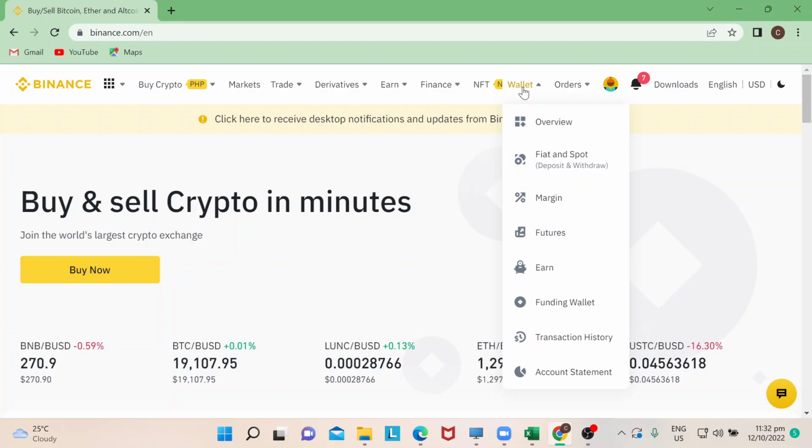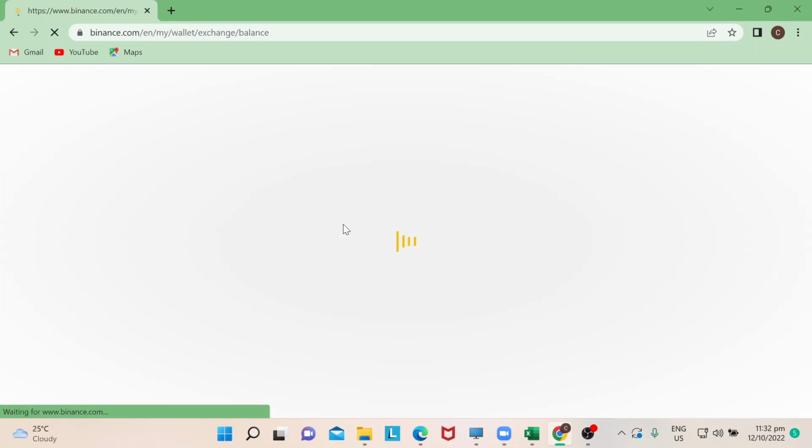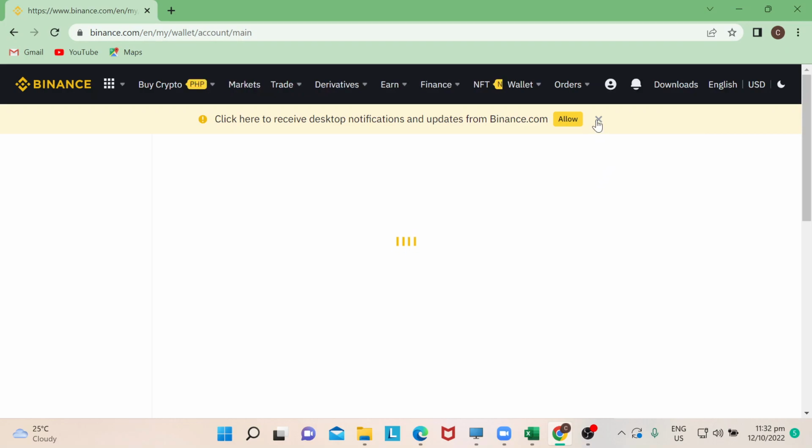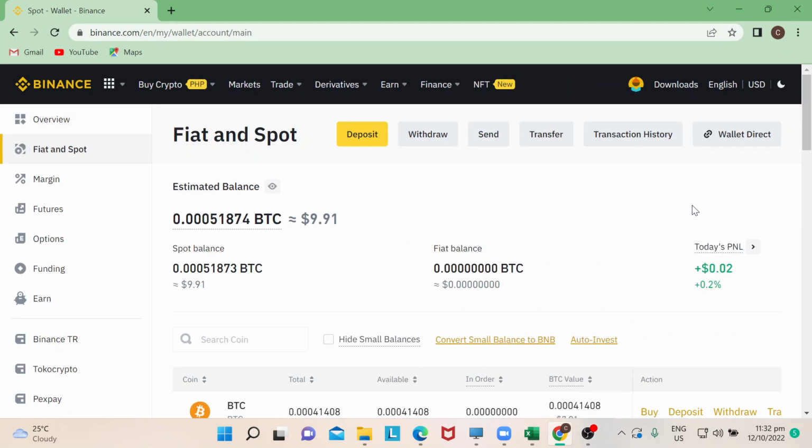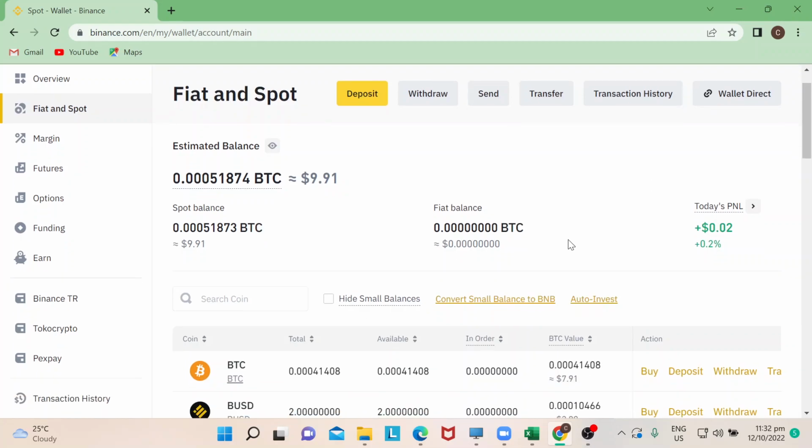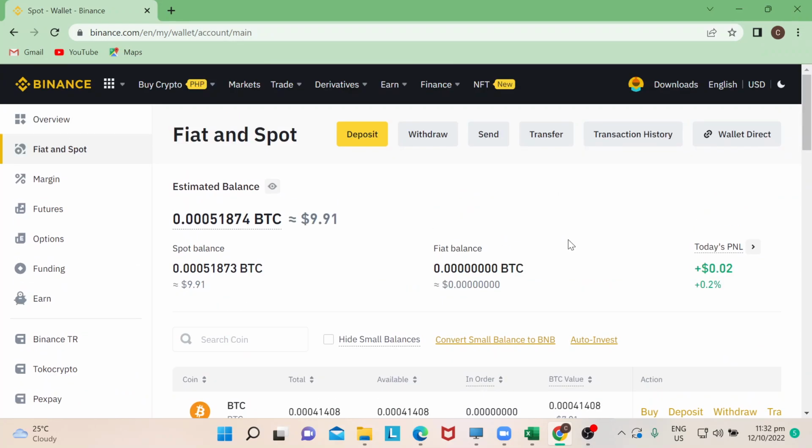In my case, let's go ahead and check, so you know how to do this on your end. Let me just go to my wallet. I'll go to Fiat and Spot. It will lead us to this page. Most of the time, this is where you store all your cryptocurrency and coins from other trading. And there's tons of ways for you to access your transaction history.